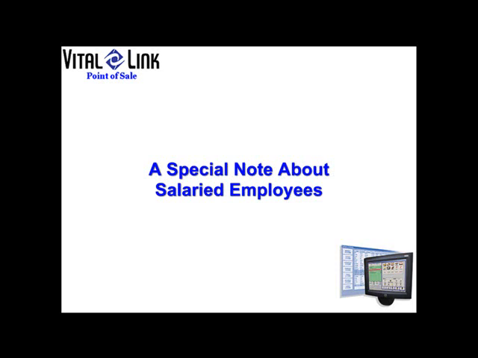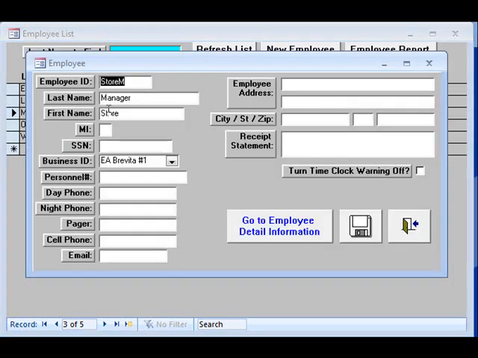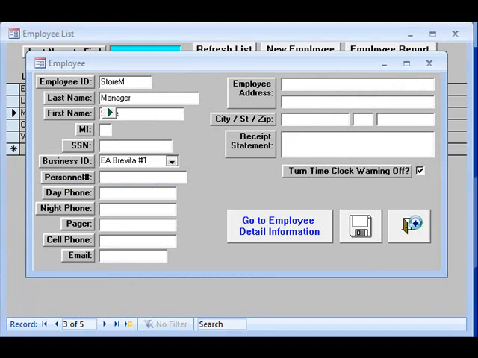Special note for salaried employees: rather than have to deal with time clocks warning the employee to clock in and clock out, we can turn off the time clock warning using the selection field shown here. We can also go to Employee Detail and change the employee from hourly to salary. Under the salary, we can put in an estimated cost per hour that the employee is costing us in labor. Click Save and Close. We've created a salaried employee.